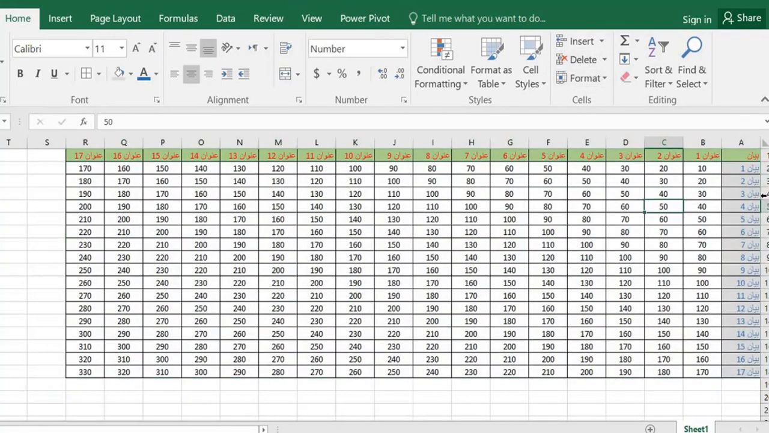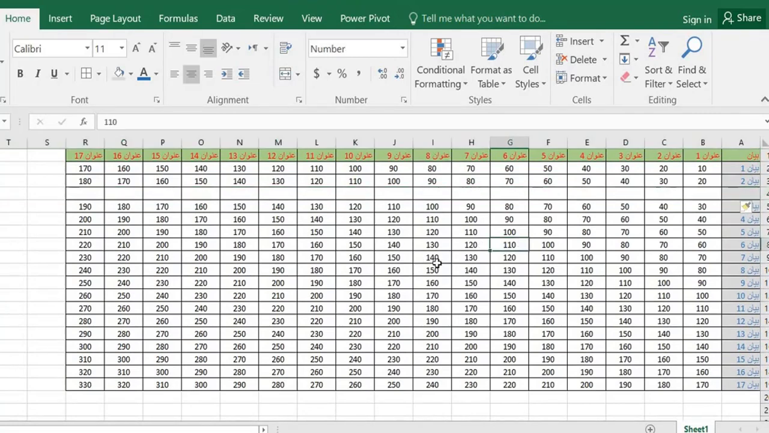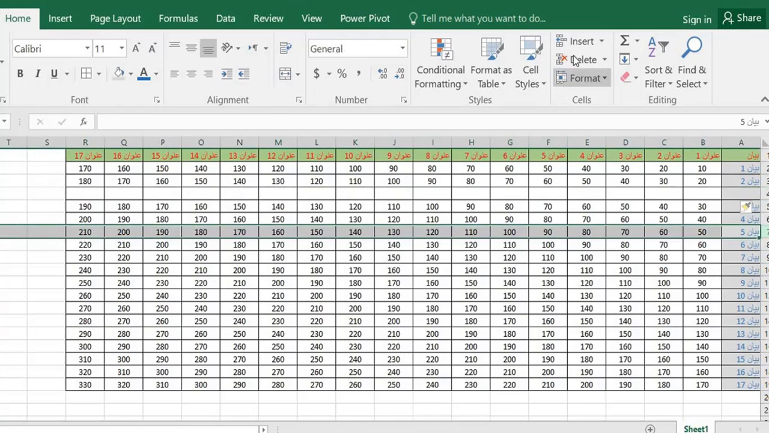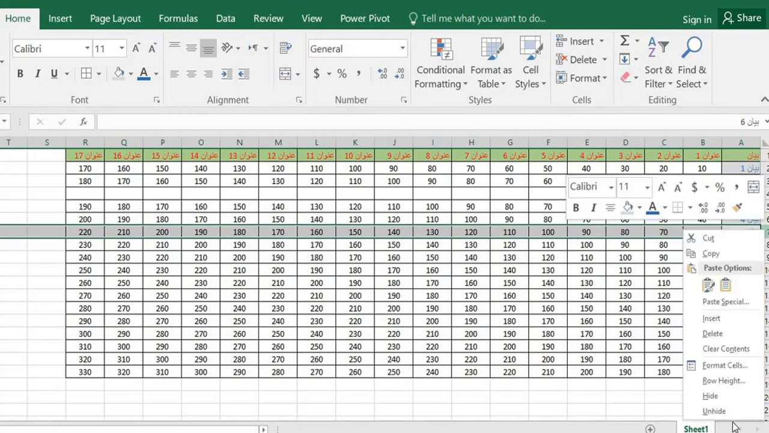By clicking on a row and then clicking Insert, a row will be inserted in the same format. To delete a row, click on it and then click Delete. To delete the contents, right-click on the row. Then select Clear Contents.